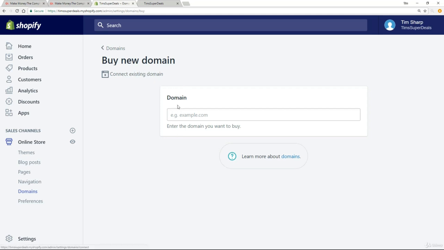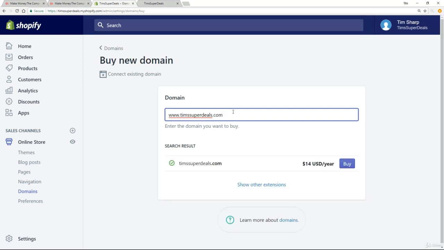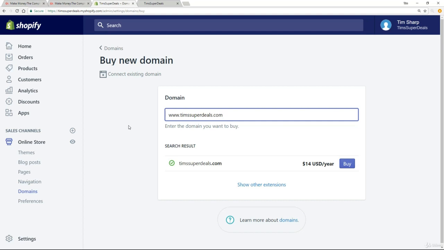Obviously, you won't see this if you haven't signed up for the plan, but assuming you have, all you need to do is in this bit here where it says domain, is to type in the domain that I want. So timssuperdeals.com. All right, now immediately it tells me whether it's available or not. I got this tick here, it's available, and it'll cost me $14 for the year. And all I have to do now is go through and buy it, and I would have that domain. And then what would happen is that Shopify would instantly switch from this, timssuperdeals.myshopify.com, to simply timssuperdeals.com. So that's a very, very straightforward process for $14 a year.